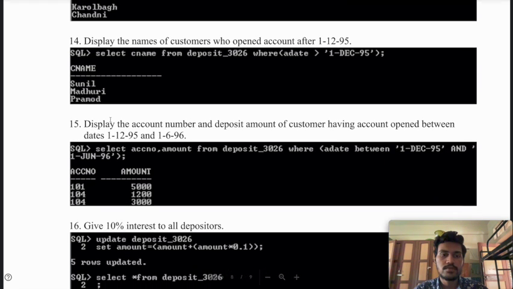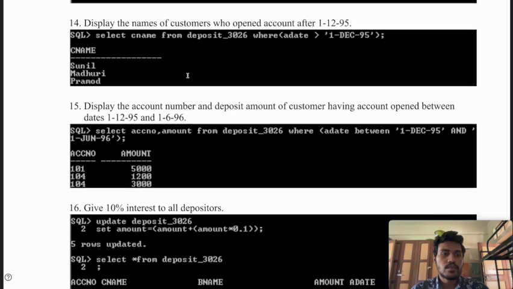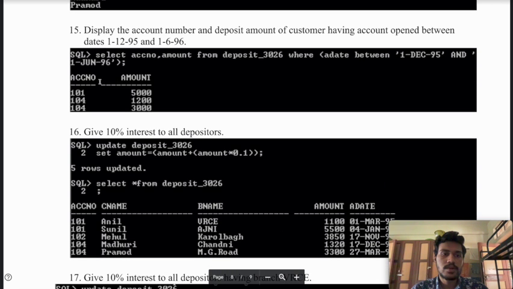Then we have to display the names of customers who have opened their account after 1/12/95. So select the customer names from the deposit table where the account opening date is greater than 1st of December 95. Only 3 are displayed, so 3 customers have opened accounts after that date. That way we have displayed them.